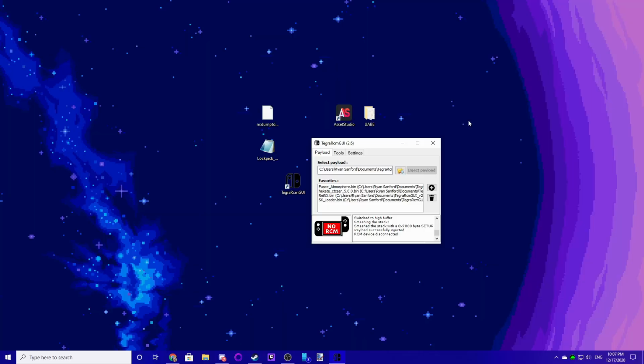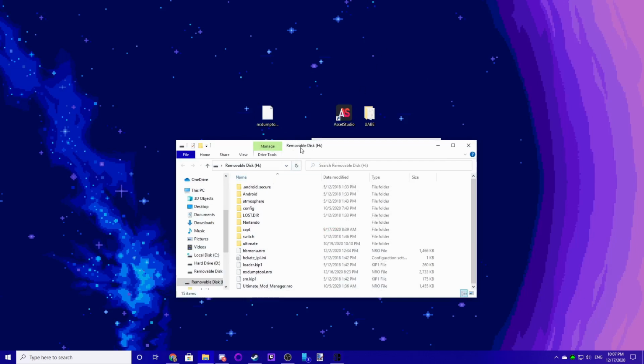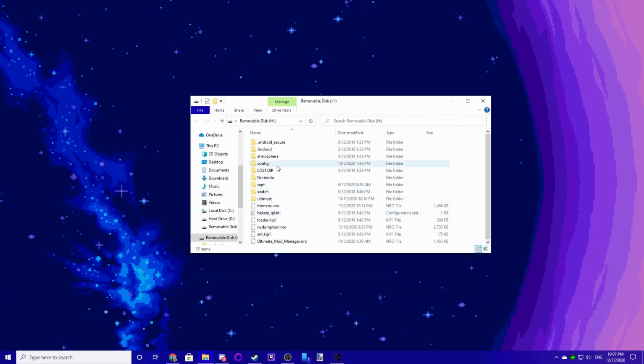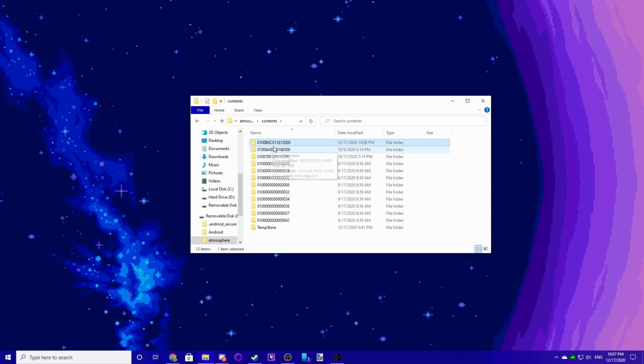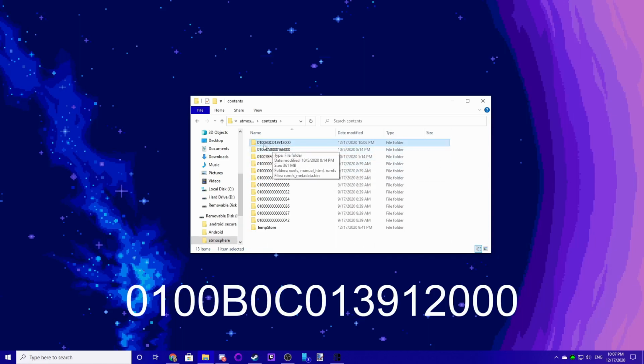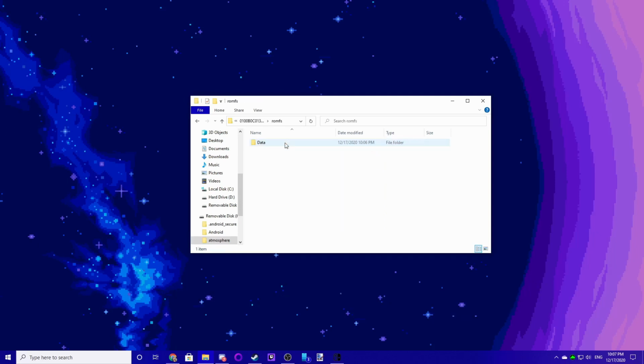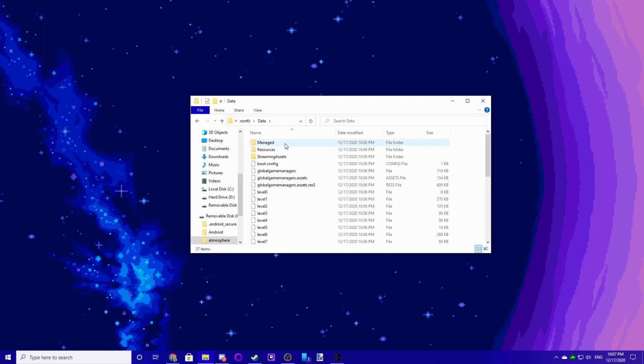So you take the SD card out of your Switch again and put it back into your PC. You're going to get used to this by now. So this is what I was saying before. We're going to go to Atmosphere, Contents, and the very top one right here. I'll paste the ID on the screen. You can see it right here. This is the one that you're going to need to select because this is the Among Us title ID.